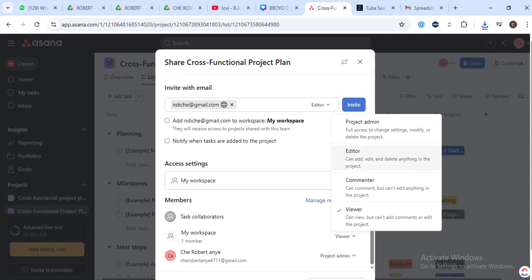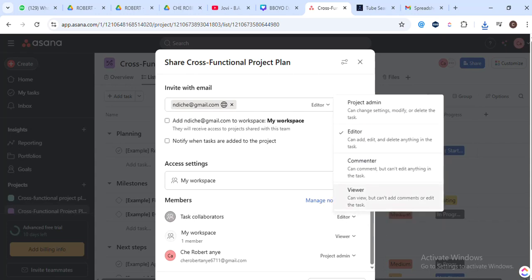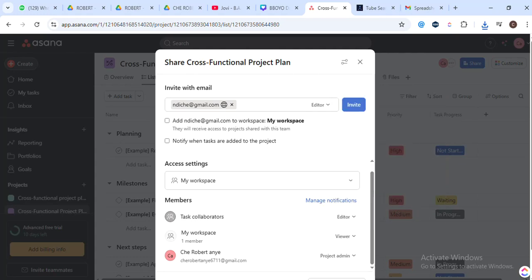Let me explain why this matters. Having control over guest access in Asana allows you to work more efficiently with external collaborators while keeping your internal work secure. It's all about balancing openness with control.